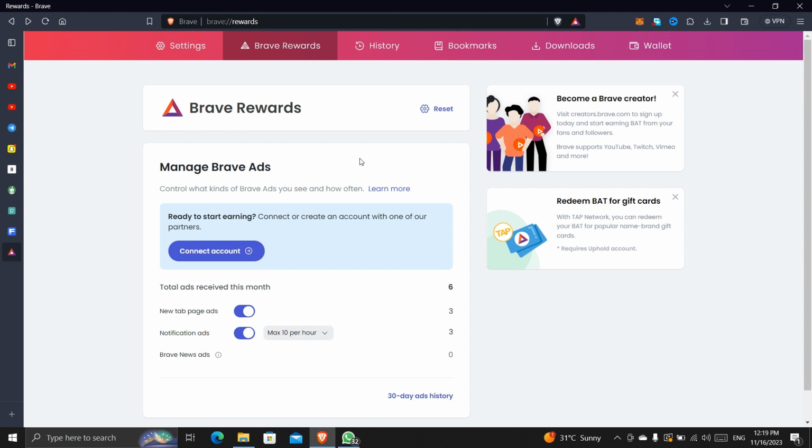So basically, that's how you earn crypto with Brave Browser. The ads will show up here on the notifications side of your desktop. You just make sure that your Brave Browser is running, the ads are turned on, and you select the most ads per hour to maximize earnings. That's it for the video, and thank you for watching.